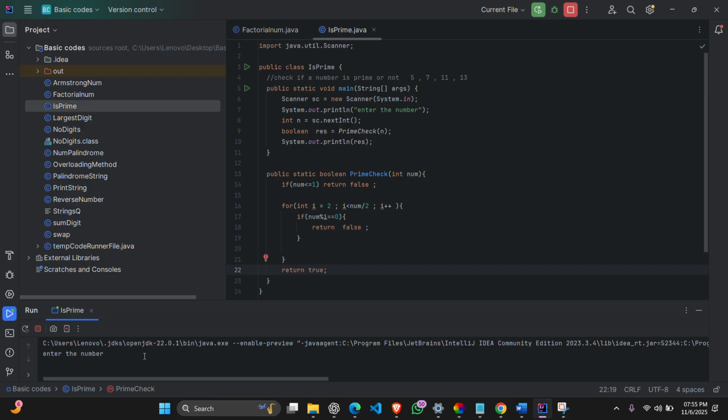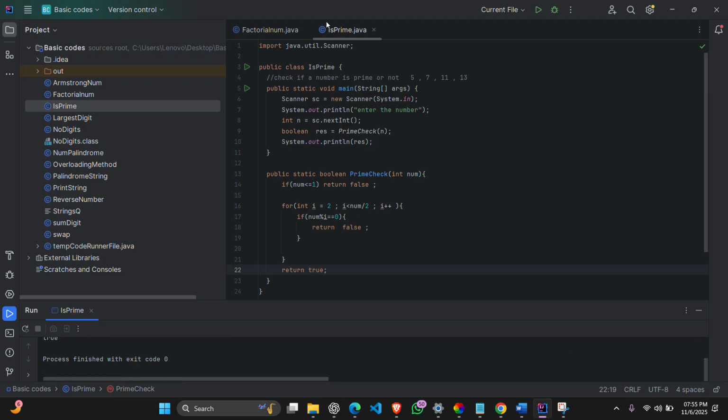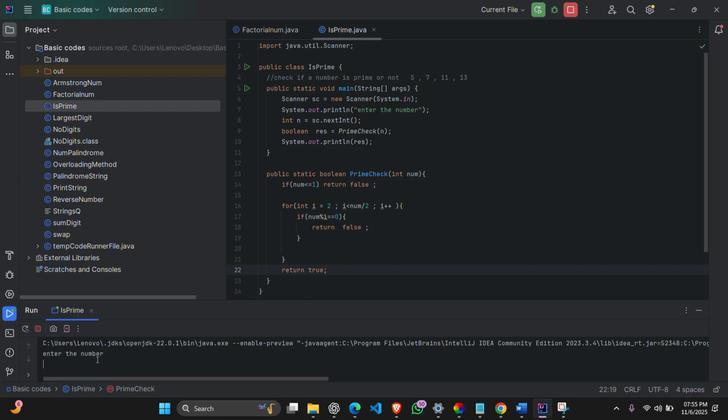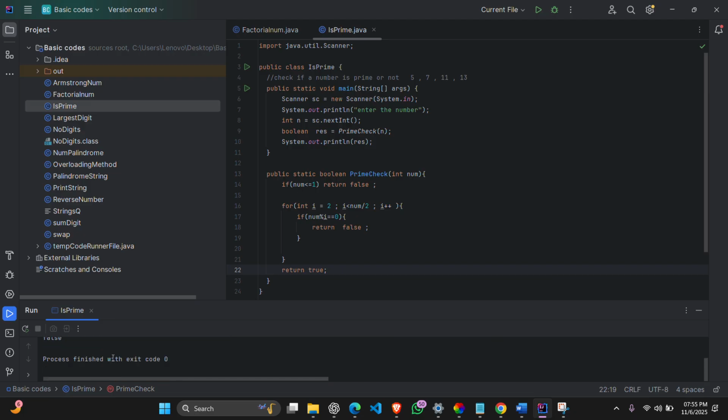Enter the number. I'm going to enter the number 7, and it's true, because 7 is prime. I'm running the code again. I'm entering the number 10, and this time it would be false. I hope you got that.